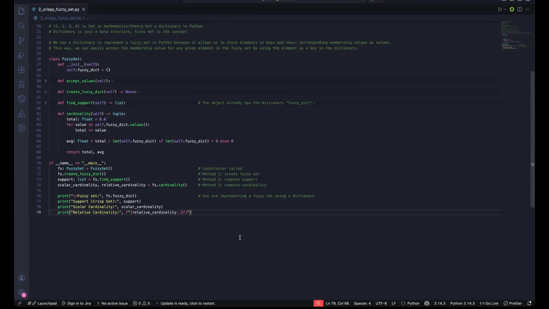So now we come to the cardinality method. And likewise, as I did with create fuzzy dictionary and find support list, in the cardinality method I've used the object to call the method, and this method returns a tuple. Now what does a tuple have? It has a total and average. These two are calculated inside this method, and it returns the tuple and assigns it to scalar cardinality and relative cardinality. Now inside the cardinality method, how are total and average calculated?